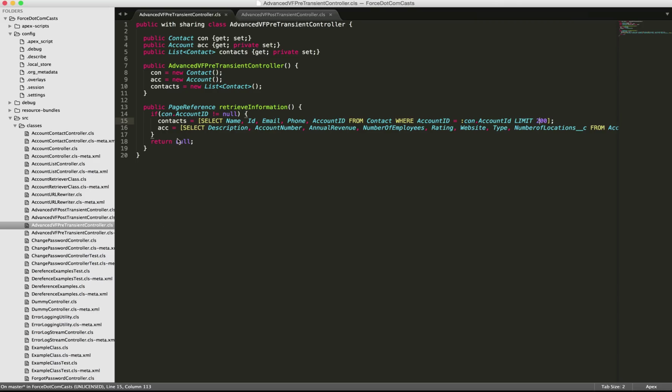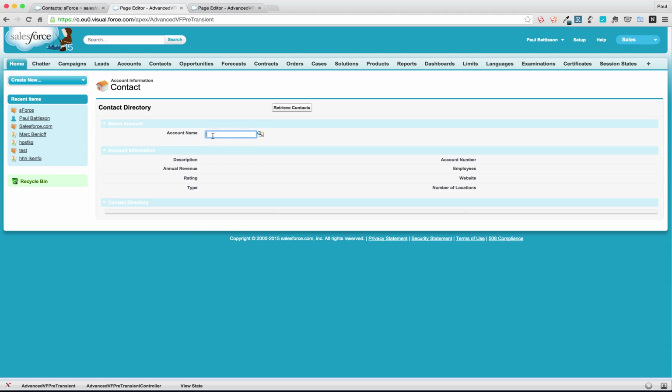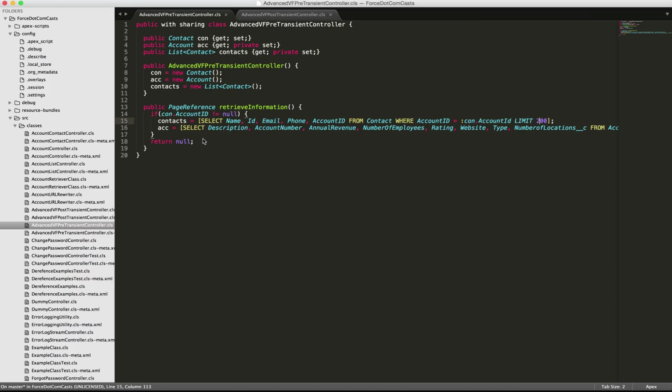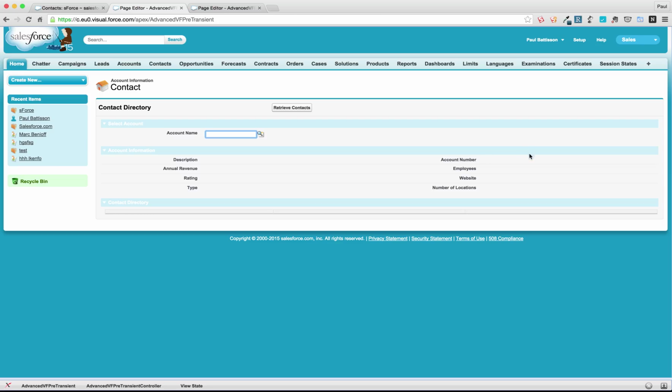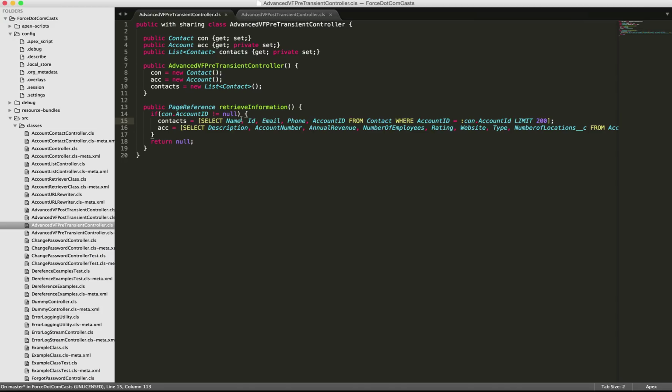In the background we have a pair of controllers, which differ only in the use of the transient keyword. All the page is doing is having a contact, where we use the account ID field to give us a nice Apex input field. We then have an account and some contacts, and we're going to display the account information and list out the contacts. Then we've got a method, retrieve information, which is linked to that button. When we hit that button, if there's an account ID, we're going to retrieve 200 of the contacts, and then retrieve the information from the account. That's all it does. It's very simple.